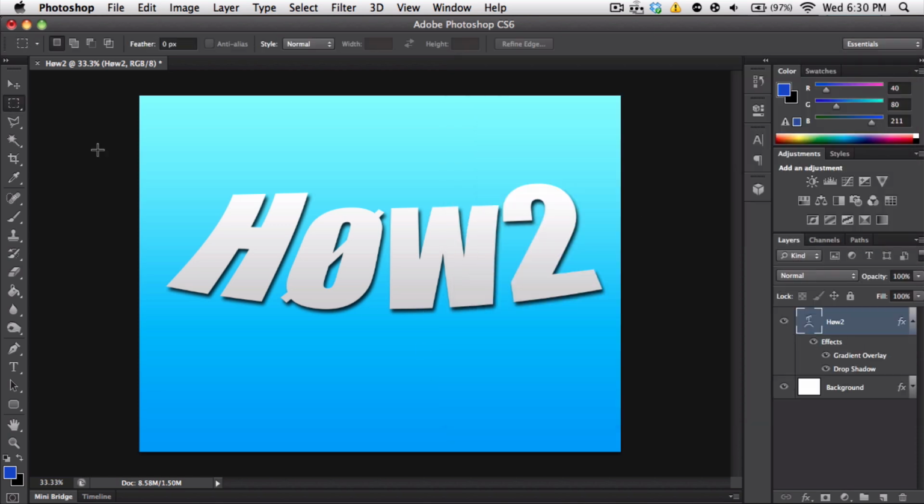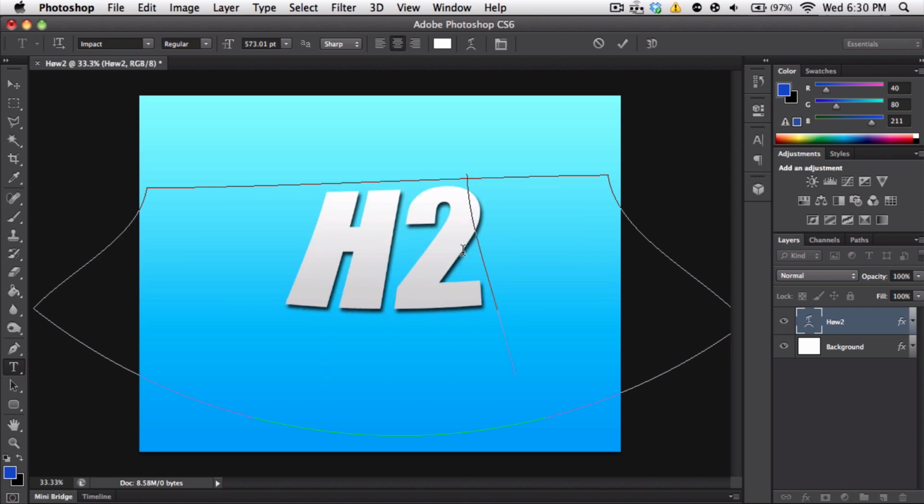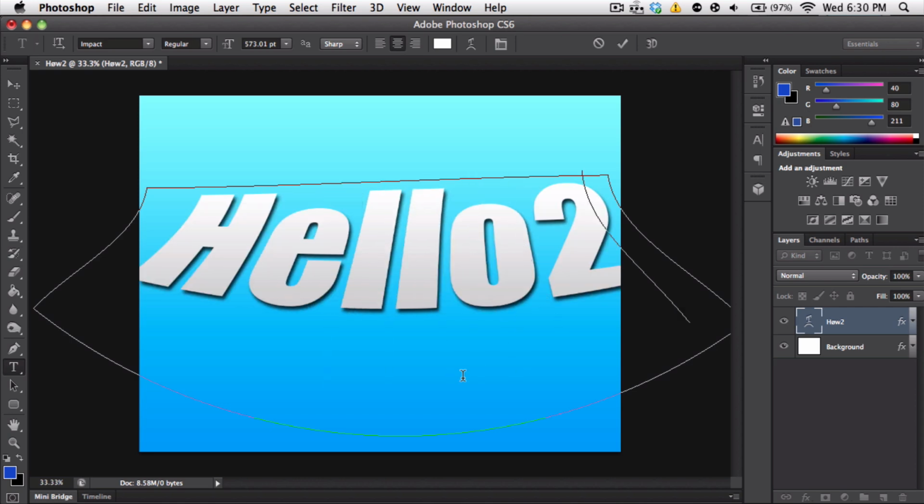And that is pretty much it for the text tool. There's all sorts of effects you can do. Like I said before, even after you've added these effects, you can make this say anything you want, and it will still look fine.